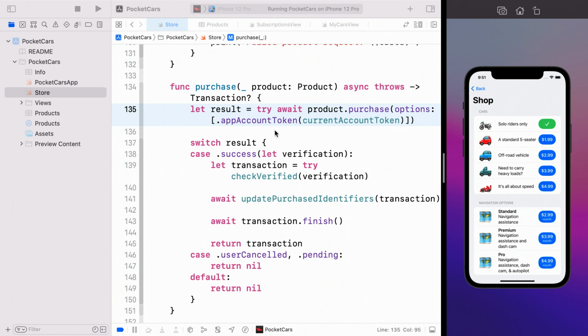As I said previously, sometimes a customer will have to do some extra verification on their account, or they'll need a parent's approval before a purchase will complete. In these cases, the purchase result I receive from product.purchase will be in a pending state. This means after the customer completes the account verification or their parent gives approval, my app should update the UI to reflect the completed purchase.